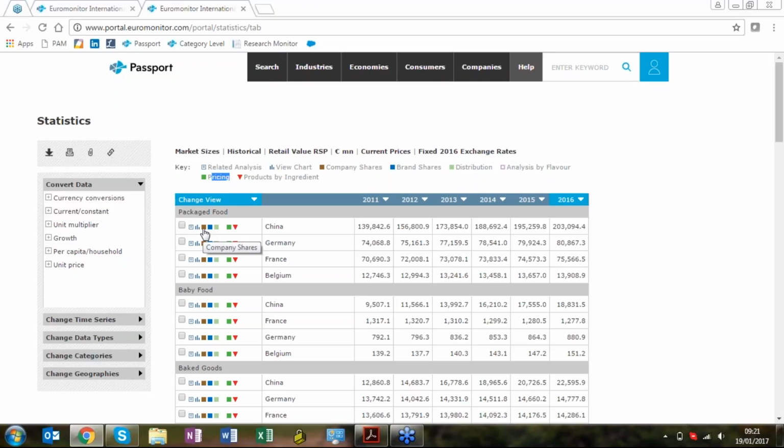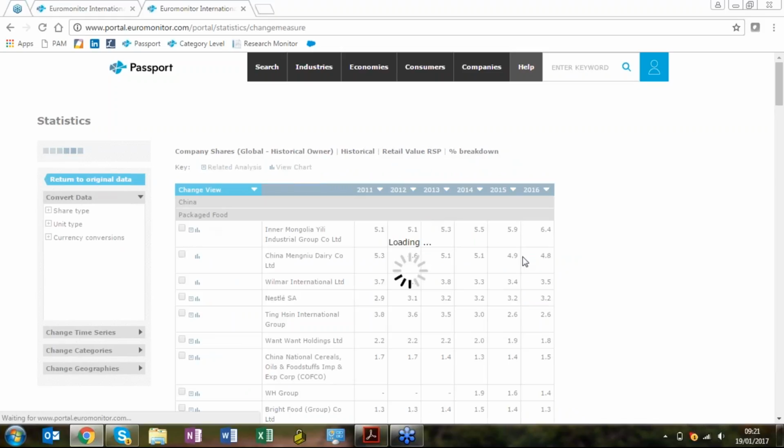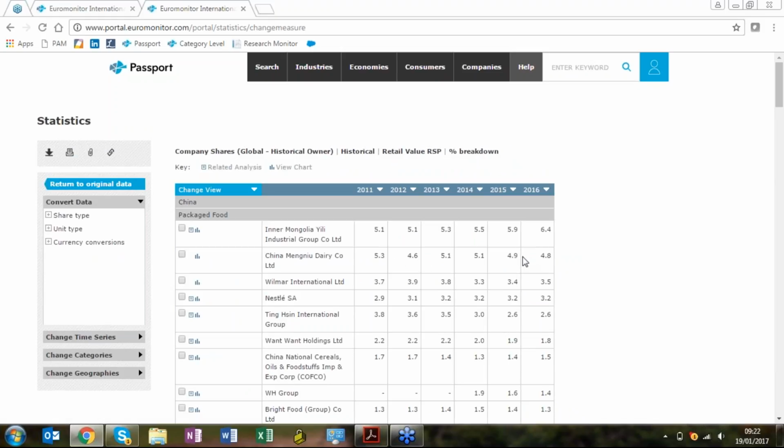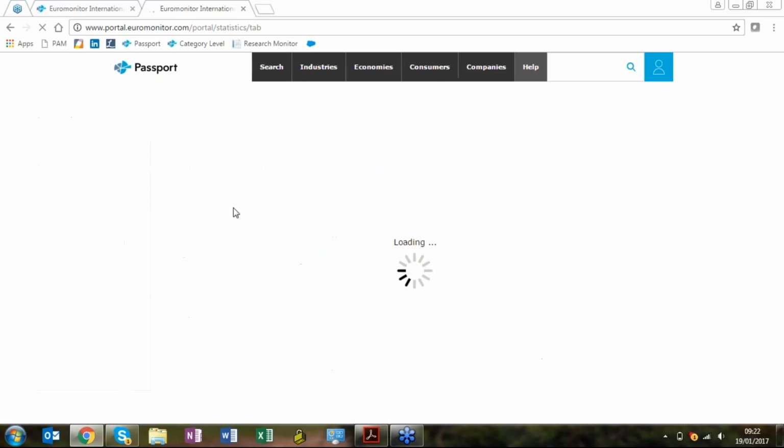So if we select the company shares in China for packaged food, there you go. It will come up as a percentage breakdown. Here we've got Inner Mongolia Yili Industrial Group, which has the biggest market share in the packaged food industry in China.